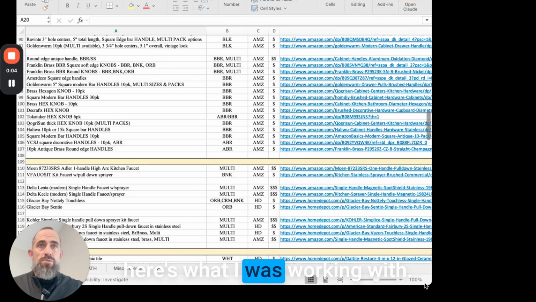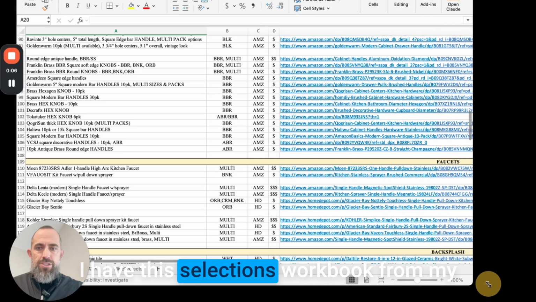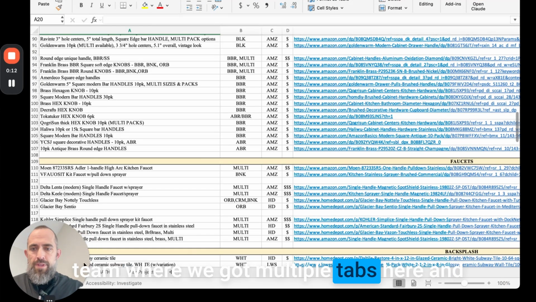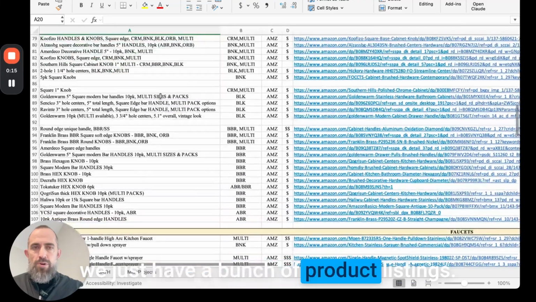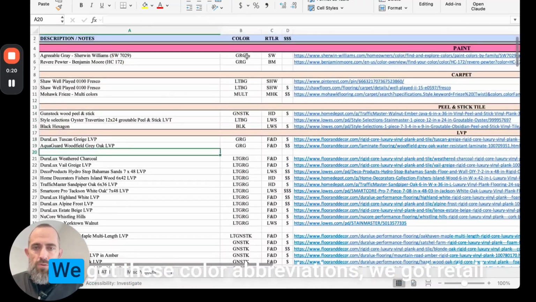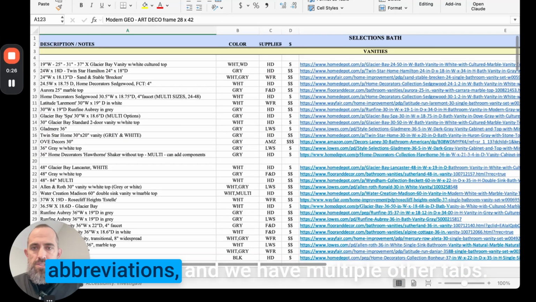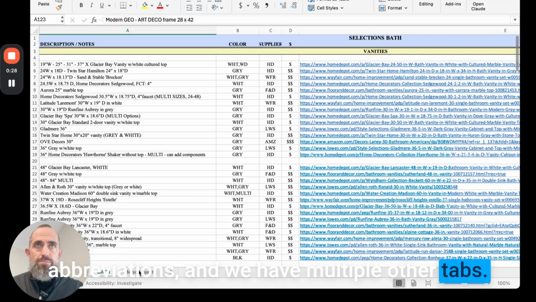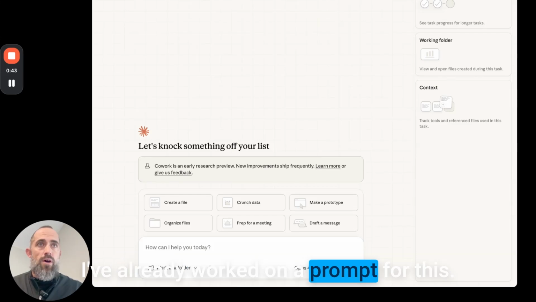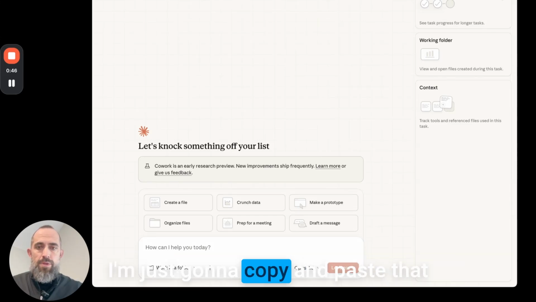Here's what I was working with. I have this selections workbook from my team where we've got multiple tabs, and we just have a bunch of product listings, not really categorized, all in one page. We've got these color abbreviations, we've got retailer abbreviations, and we have multiple other tabs. I did this already for my company, so I've already worked on a prompt for this. I'm just going to copy and paste that in here.